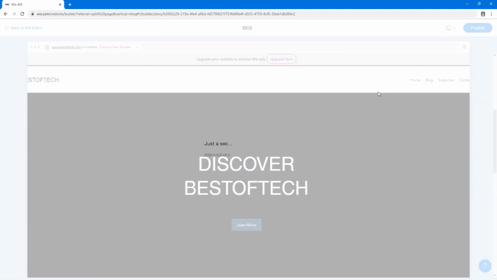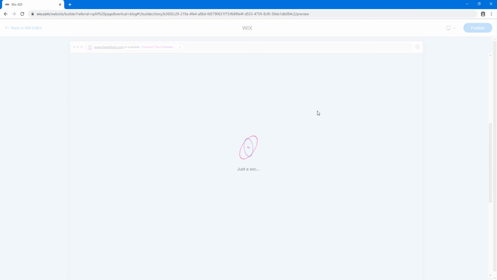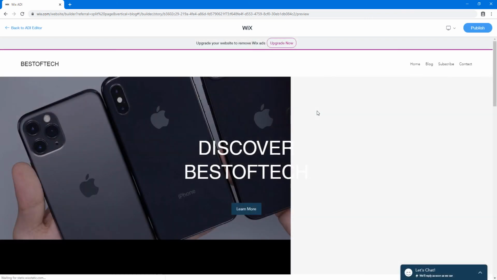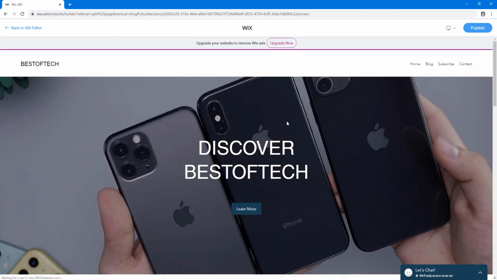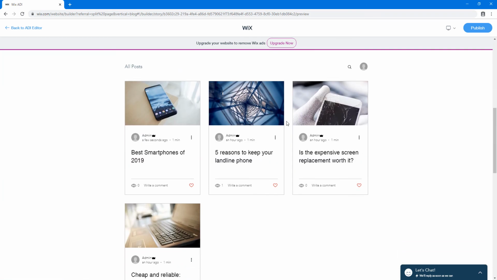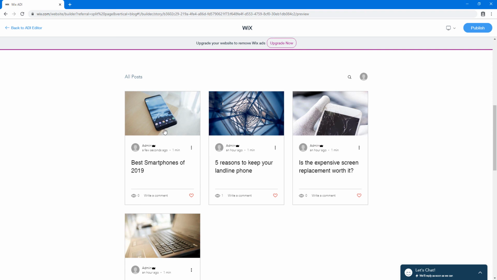We're going to first preview it on desktop and then on mobile and see how it would look. As you can see, the design is automatically taken care of by the ADI editor, which is great. You don't have to think about the design of your website. So here are our posts, and this is the post we've added.